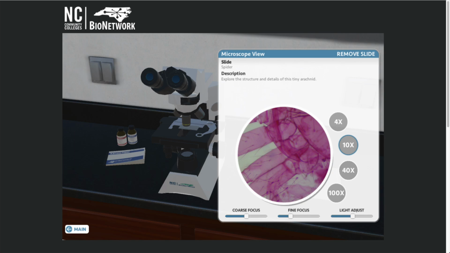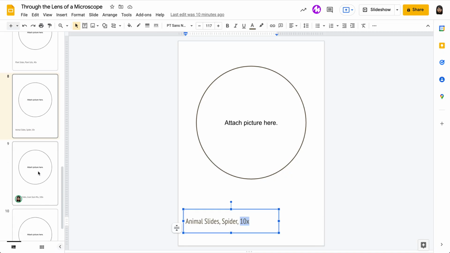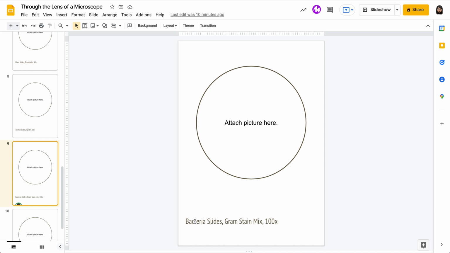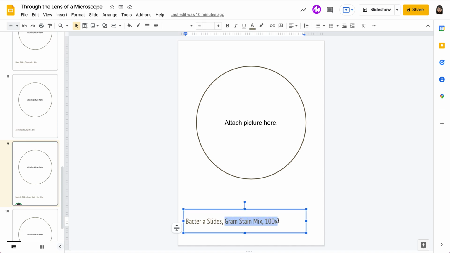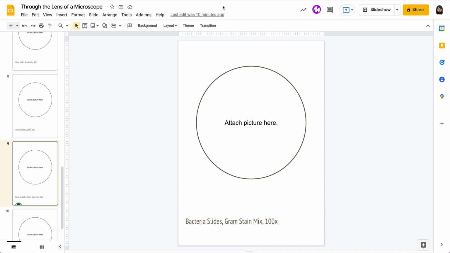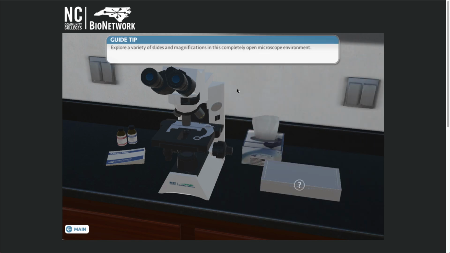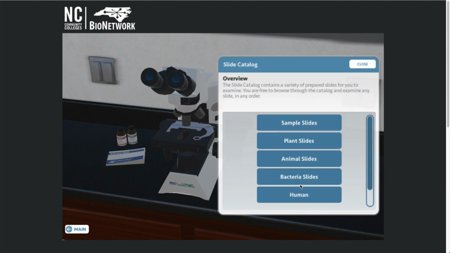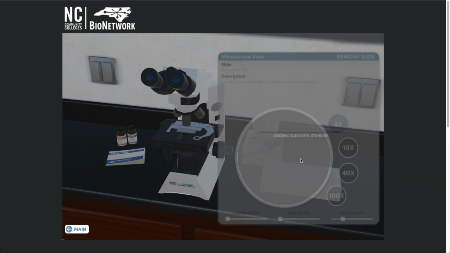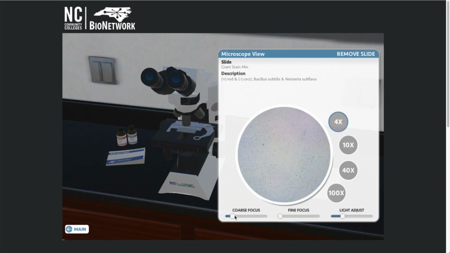In slide 9, okay, slide 9 says bacteria slides. So you're going to go here. It says bacteria slides, gram stain mix at 100 times magnification. So we're going to go back. Once you're done drawing this picture, you're going to click on Remove Slide. Okay, you're going to open this, click on Bacteria Slides. We're going to look at gram stain. Okay, and then you're going to do the same thing that I showed you for the previous slides. Okay, so you can go ahead and draw this in your notebook.